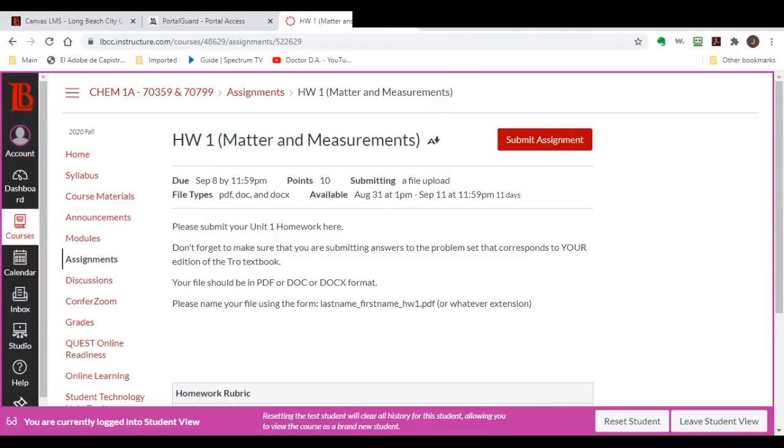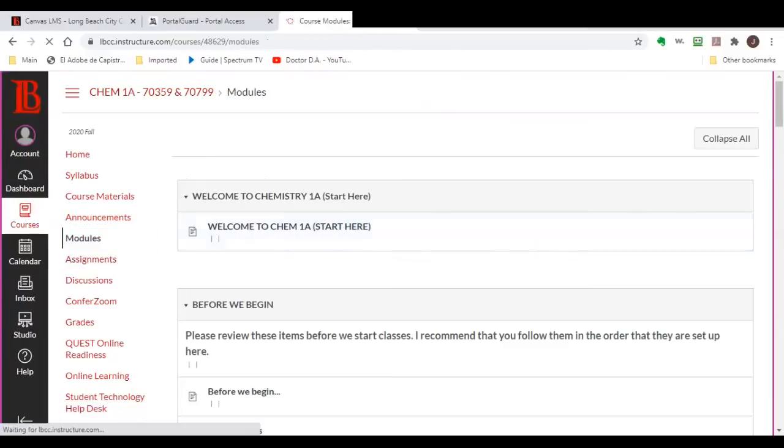Submit the assignment here. You'll have to upload a PDF, doc, or docx format. So if you do it by hand, I give you in that Canvas before we begin module some ideas of how you can take a picture with your phone camera and convert it to a PDF document. There's several ways of doing that, and you can upload it. Somebody might ask, how do I know what homework we have to do? I'm glad you asked.